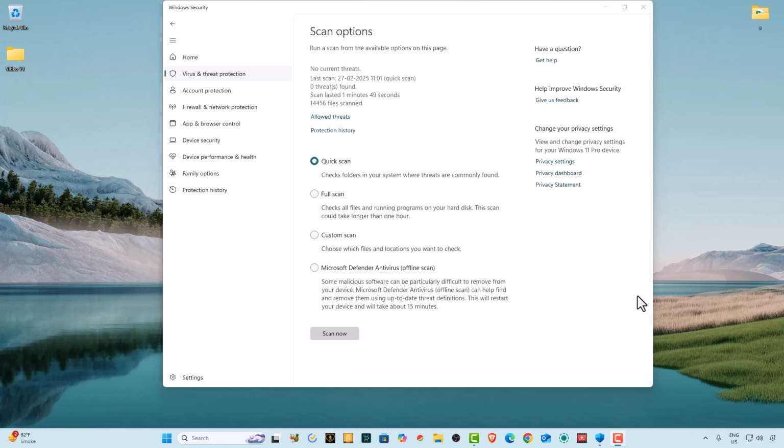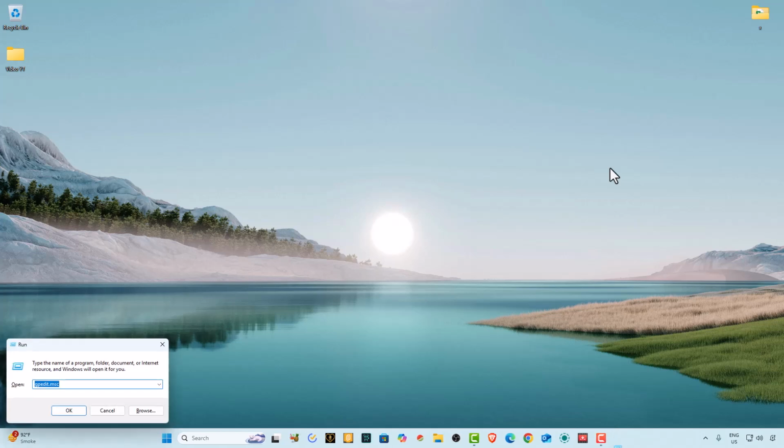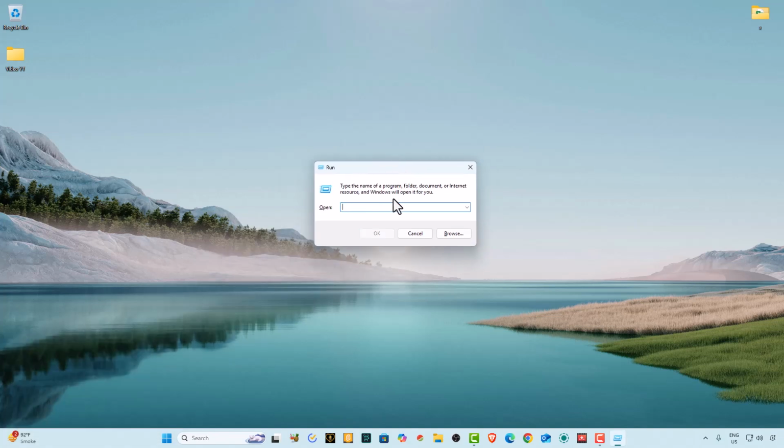So friend, right now we are going to open Run. Simply press the Windows key and then press R. So friend, you will get this Run option. Here simply type gpedit.msc. Type it as it is in your Run program and then click on the OK button.